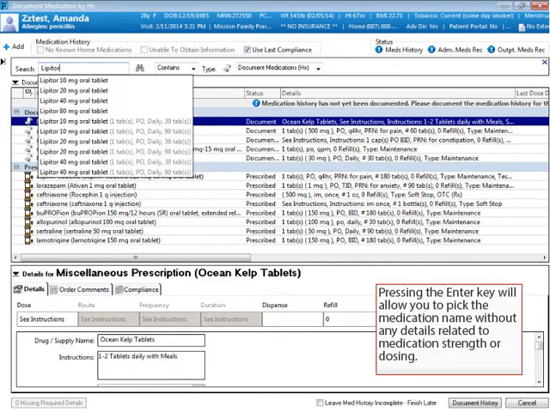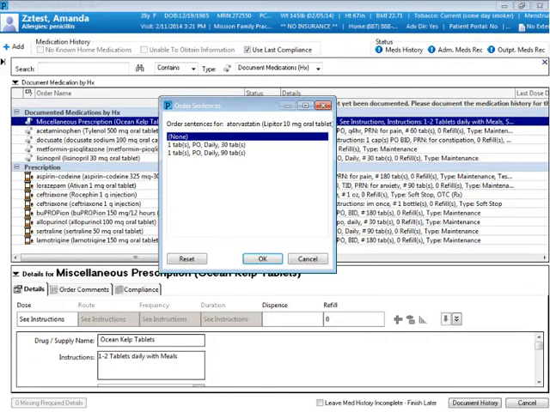For example, if the patient does not know the dosage of their medication, pressing the Enter key will allow you to simply pick the medication name and not add details related to the medication strength or dosing. Once a medication is selected, the Order Sentences window displays where you can select a default sentence for how the patient is taking the medication. Selecting None will allow you to enter a custom sentence. With the sentence selected, click the OK button to continue.